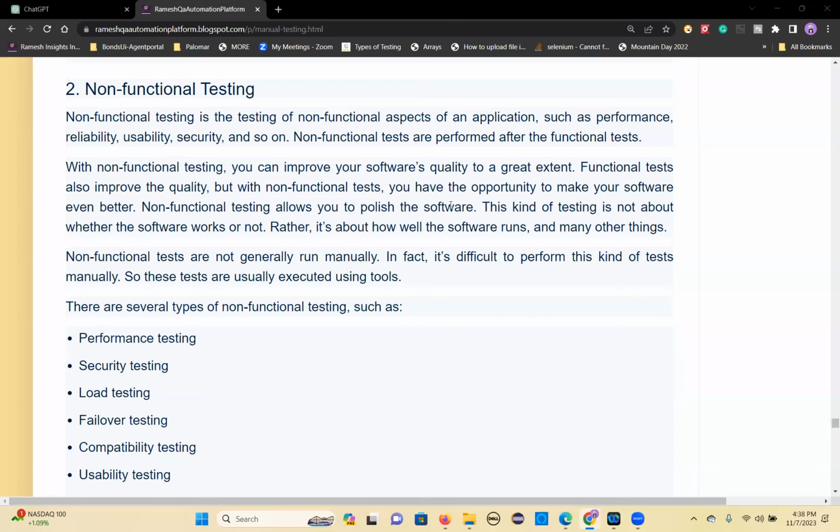You're going to check verification and validation, both you will do. That's functional testing. And there is non-functional testing. Non-functional testing means you won't bother about how the application is working. You will bother about the application's performance, reliability, usability, security, and so on. That is called non-functional testing.